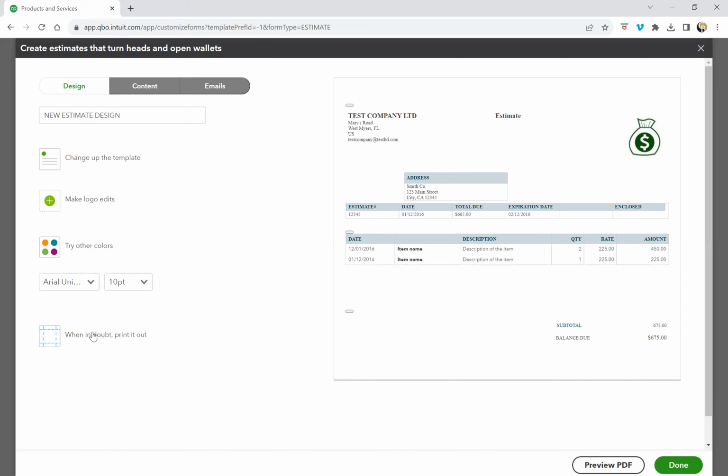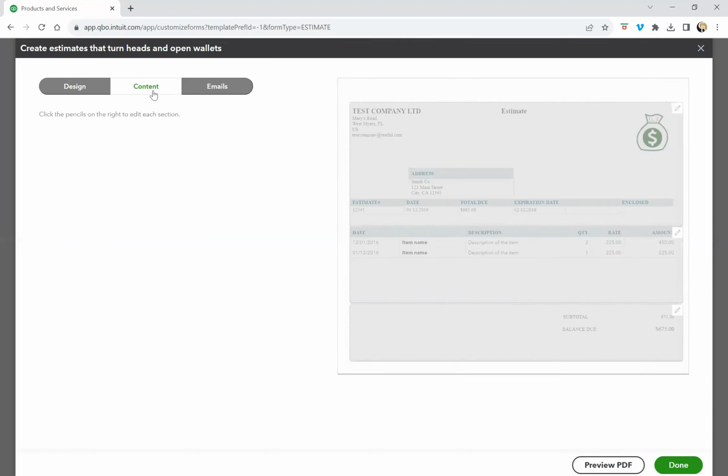And it also gives you the option to print it. So let's say so far you want to see how it looks. You have the option to print, and you can see what it looks like before you complete the template. So let's just go to content.